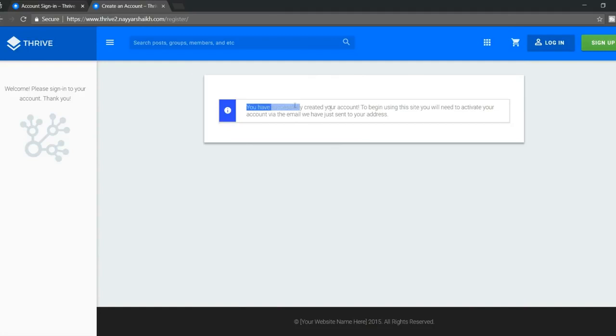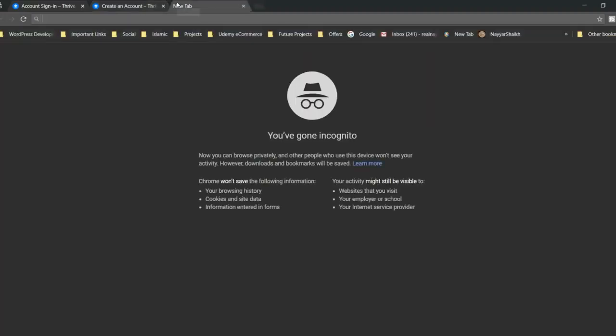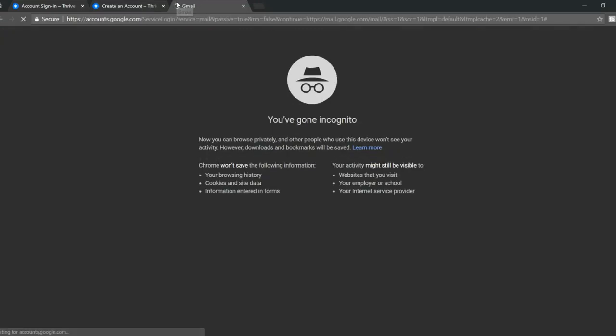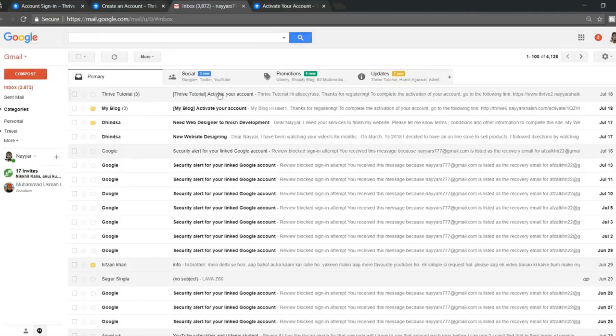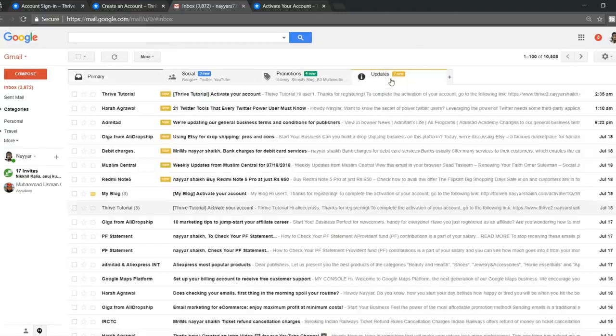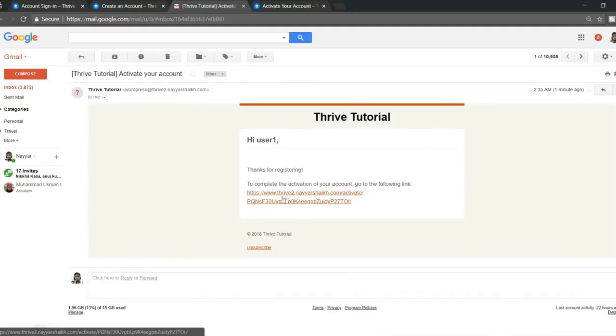Now as you can see, it says you have successfully created your account. To begin using this site, you need to activate your account via the email we have just sent to your address. So let's go to Gmail and let's see whether we have received an activation mail from this website or not. Okay guys, so as you can see, there is a mail over here, and under updates also you'll see this mail. So this is the mail that I have just received. Let me open this mail, and this is the link that we have to click on to activate the account. So let me click on this link.